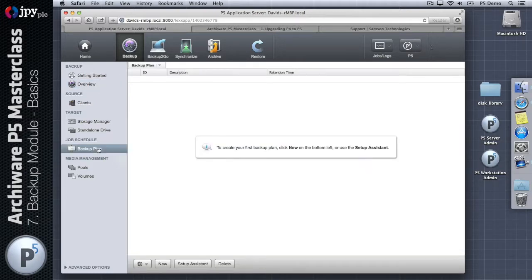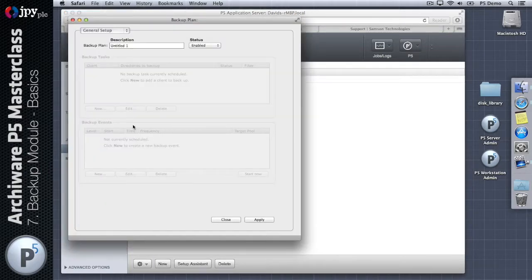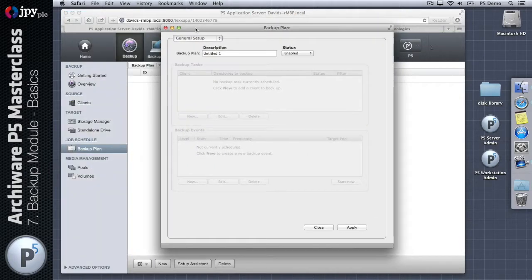So back to backup plans. There's a prompt here to create your first backup plan. Click new. So let's go down there, and up pops the backup plan window. And the very first thing, in fact the only thing we can do to kick off, is to give the backup plan a name. So let's call this one Training Backup A, in case we won't have a B later.